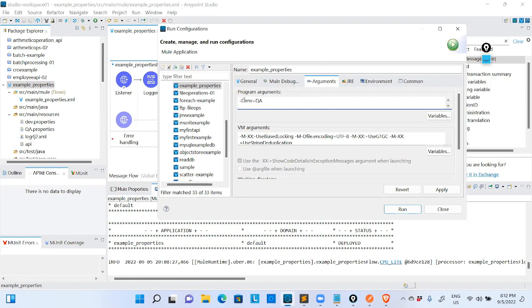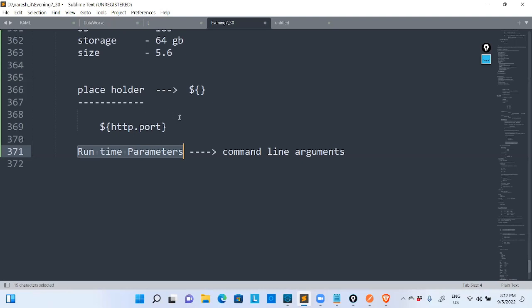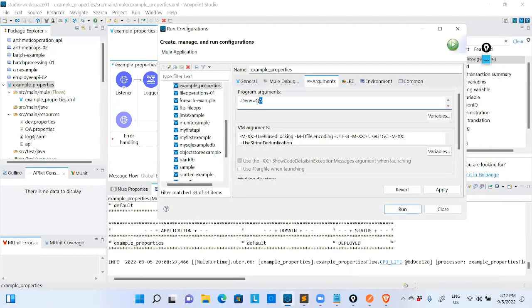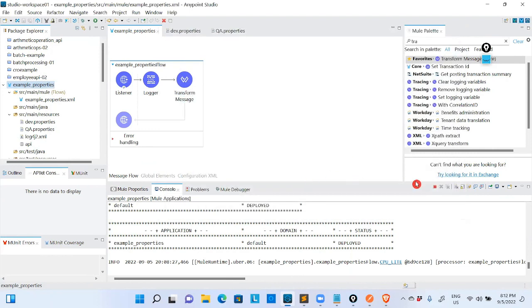Whenever we talk about properties, how are we going to access them? With a placeholder, dollar, curly braces. This is the one, just remember. So whatever variables you are passing here, we can also call them properties. Whenever we want to use these properties, again we need to use a placeholder. Apply and close it. I am not executing any application right now. Where can we define your properties? Where can we inform the Mule application that it has to read the data from dev.properties or qa.properties? Go to Global Elements.